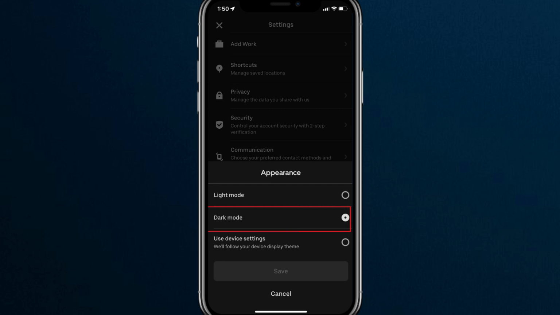If your phone offers a schedule option, you can set dark mode to turn on automatically at sunset or at a time you prefer. That won't change how the app behaves, but it can make your overall experience more comfortable.